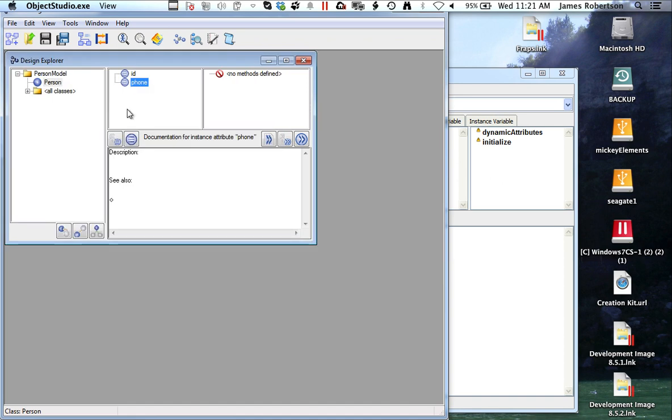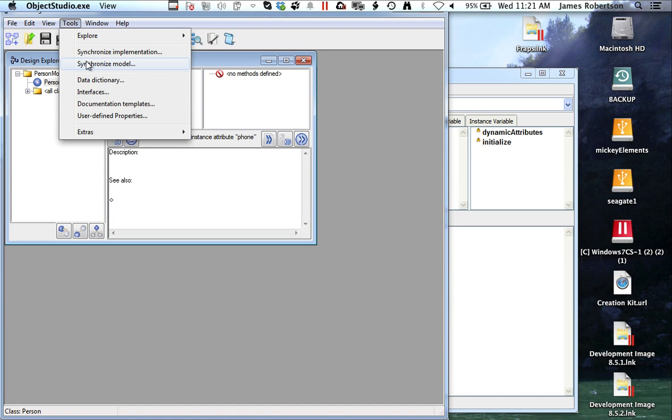Now at this point, I've been working along, I've got a model, I've got some attributes for a class in my model, and I've got this code sitting over here in the browser. I'd like to synchronize the two. Well, if I go to the Tools menu, you notice there's Synchronize Model and Synchronize Implementation. First, we're going to synchronize the model.